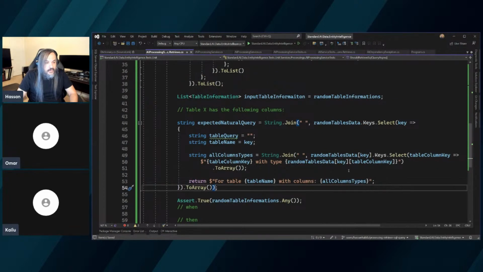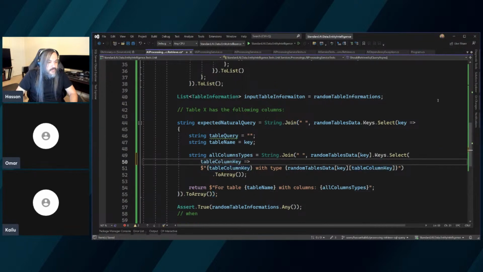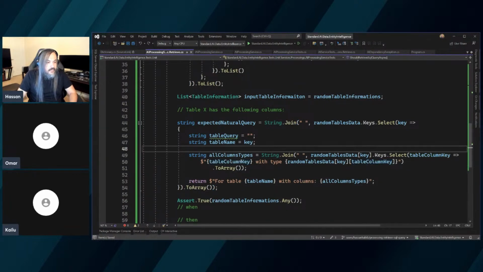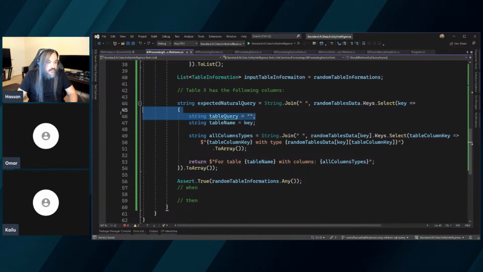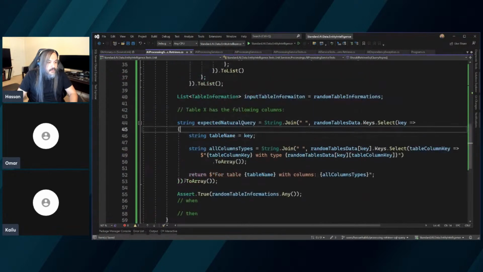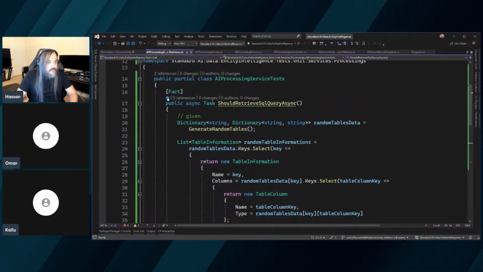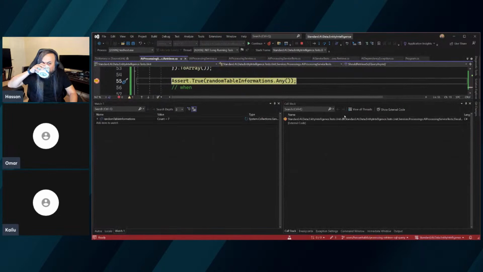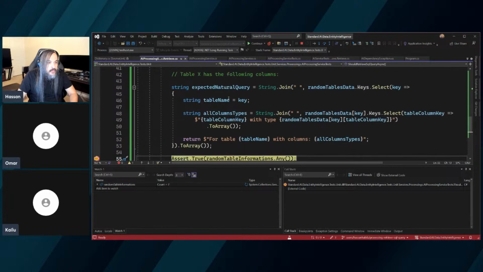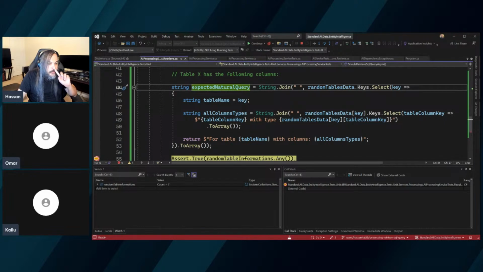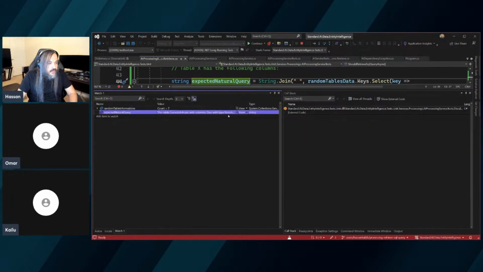Right? So that's of course super ugly. We're gonna need to simplify it a little bit, but let's just see if it works. Does it actually work at all? I don't know. Let's find out. So I'm gonna put a breakpoint here, and then I'm gonna run the debugger. And then check it out. So the expected natural query, I'm gonna put that on a watch like this. And here's my watch.